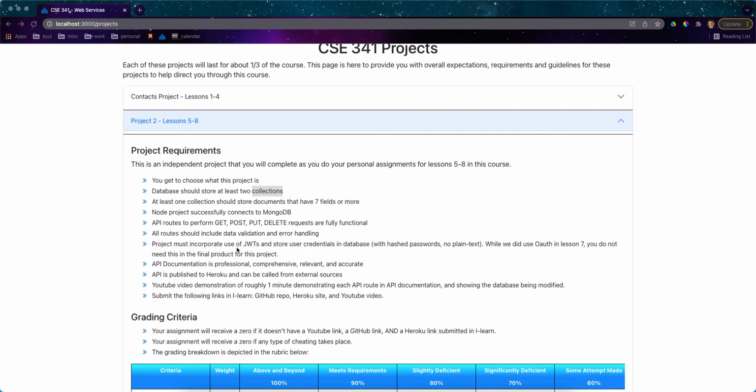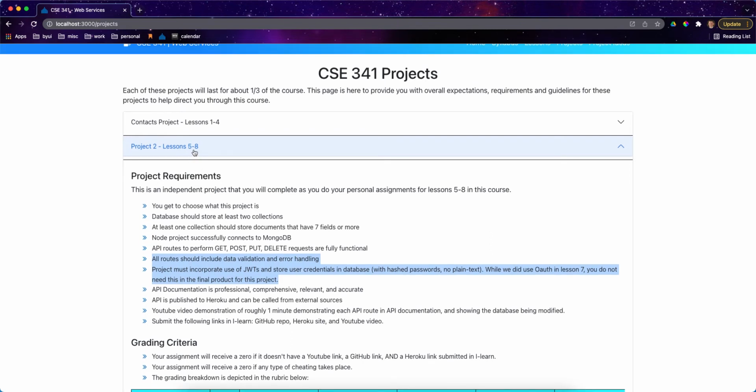Project must include use of JWTs and store user credentials in the database with hashed passwords, no plain text. Okay, and so all of this right here are things that you're going to learn over the next couple of lessons. And so this project will span lessons 5 through 8. By the time lesson 8 is done, you should be pretty comfortable with JWTs enough to use them, and with data validation and error handling and so forth.